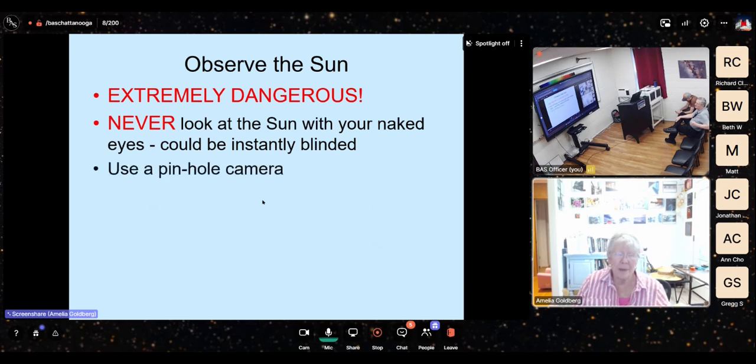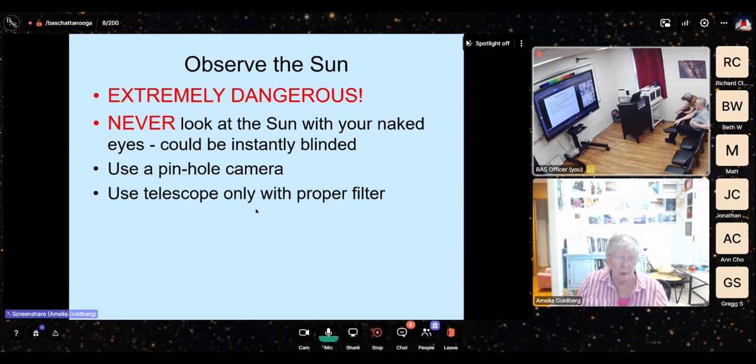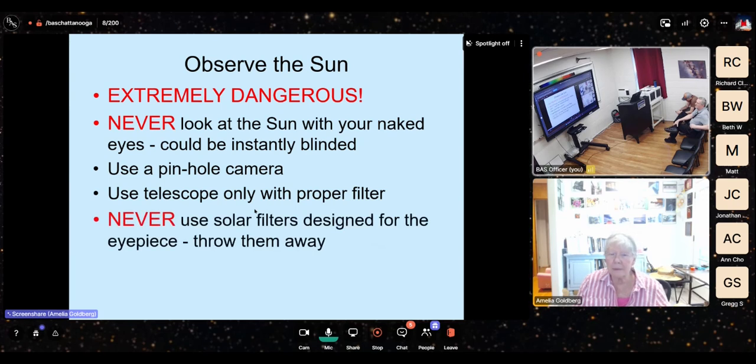The program asks that you use a pinhole camera to project the sun's image onto a piece of paper and look at it that way. You can use a telescope, but only with the proper filter. Never use solar filters designed for the eyepiece. I don't know if they even make those anymore, but if you happen to have one, throw it away. They can crack from the sun's heat and blind you.